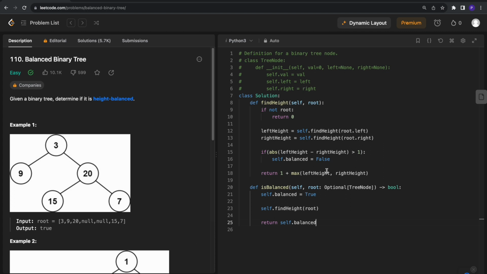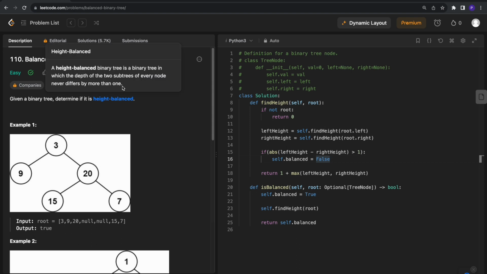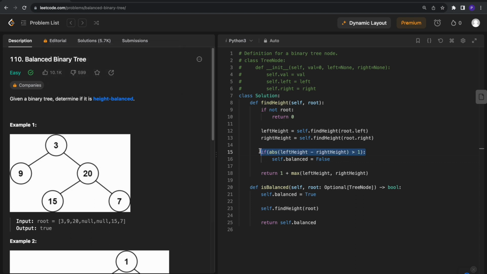I hope you understood this solution. The technique is very similar to finding the height of a binary tree. The only thing we are doing here is, in the middle we compute the left height and right height for every node, and we check whether the difference is greater than 1, because in the definition, a height balanced binary tree's difference should not be greater than 1. That is why we are checking this condition, then setting this boolean to false, and finally returning this boolean.